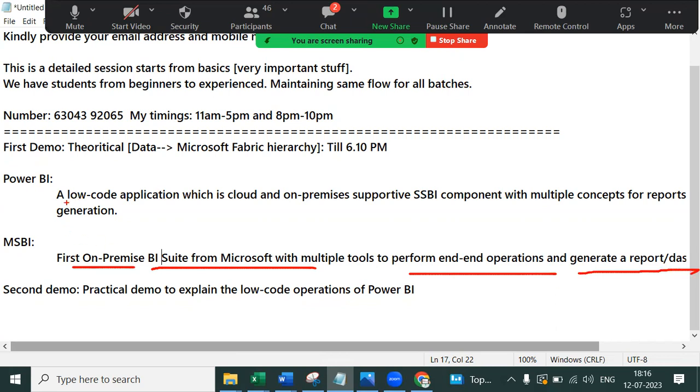Coming to Power BI, a low-code application, first point: both cloud and on-premises it will support. Second point, a self-service BA component with concepts. Third point, report and dashboard generation. Got clarity?